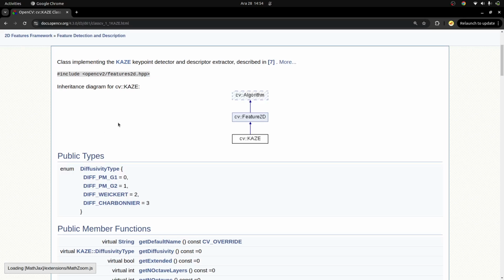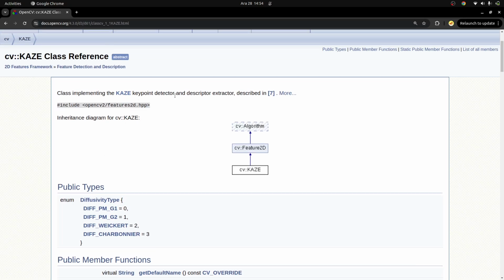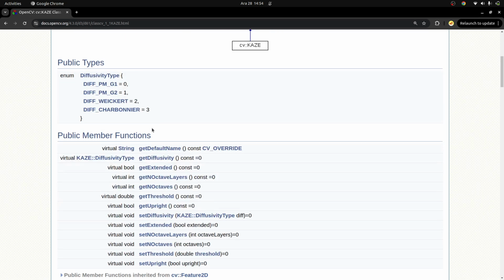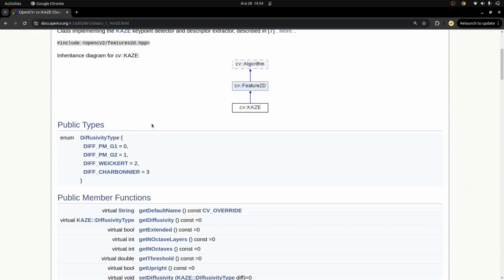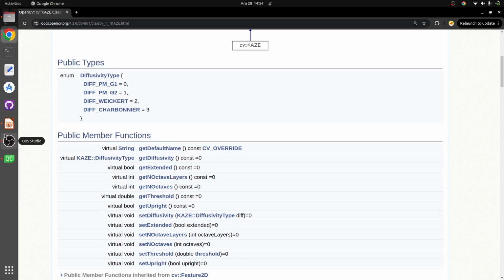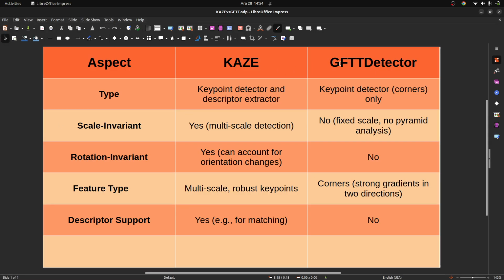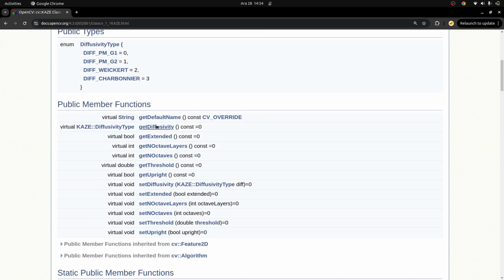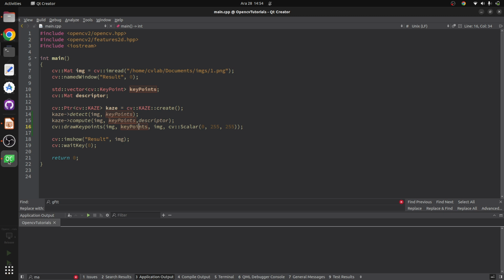Hi everyone, welcome back. Last time, we talked about the KAZE keypoint detector class. We also made a simple example with an image, detecting the key points with the default parameters. We also compared KAZE and the GFTT detector, which we learned in the previous video. In this video, my plan is to focus on the member functions and parameters of this KAZE class. Okay, we can switch to the code.